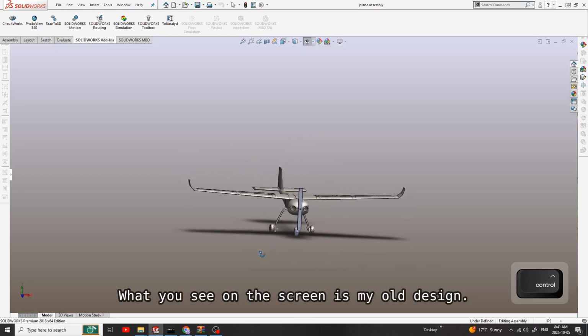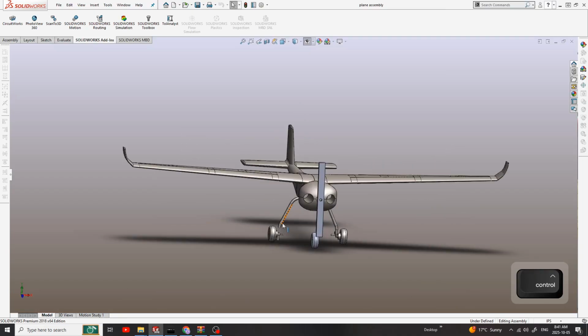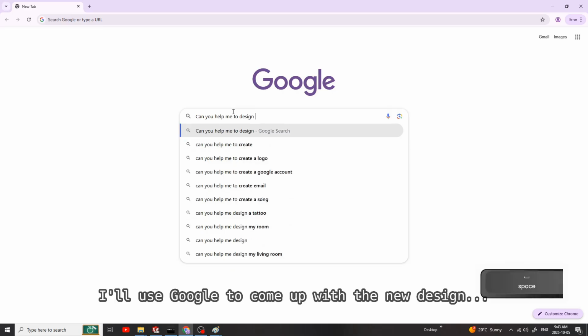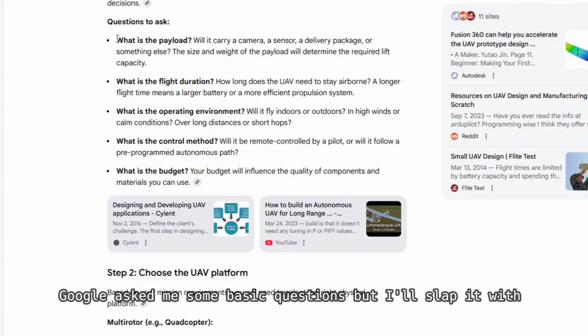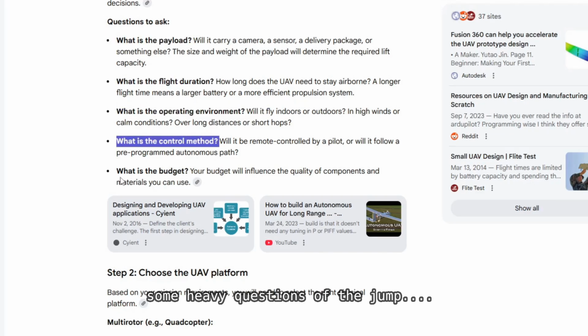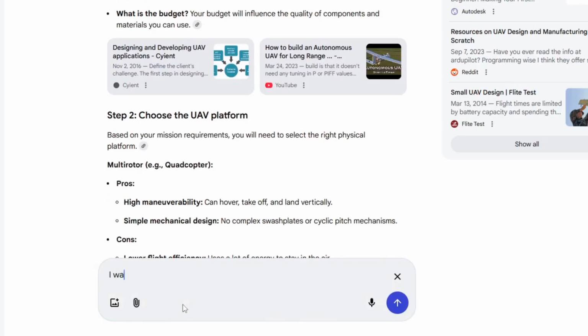What you see on the screen is my old design. Let's dive into the new design. I will use Google to come up with a new design. Google asked me some basic questions, but I will slap it with some heavy questions off the jump. I want to build a 4-meter UAV fixed wing.